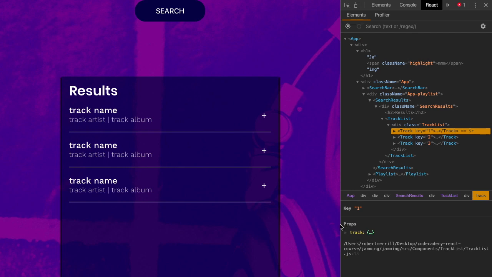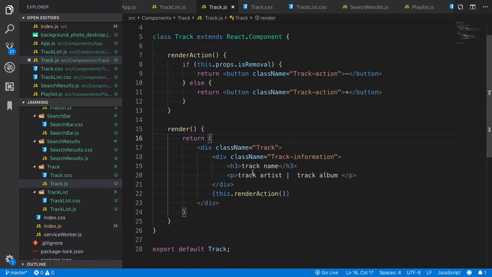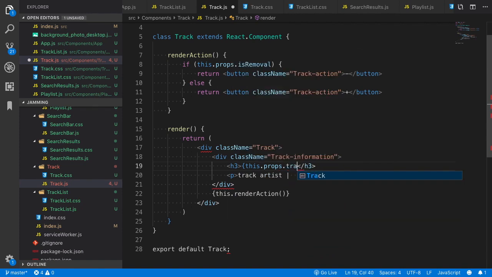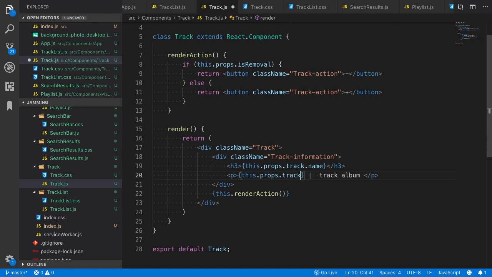Okay, so now let's go ahead and go back to our code and touch up a couple things. We'll go to track.js, and we no longer need track name to be hard-coded. We want this.props.track.name for the song. Then for the artist, we want this.props.track.artist.